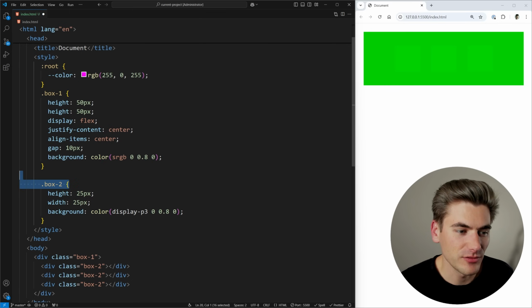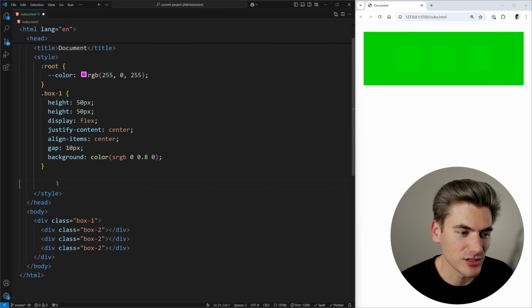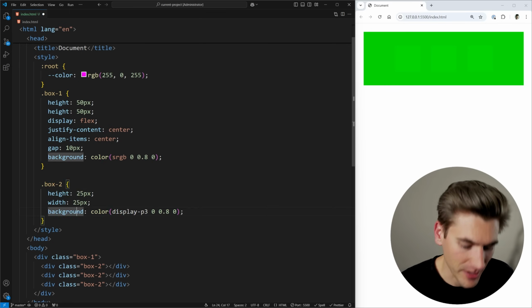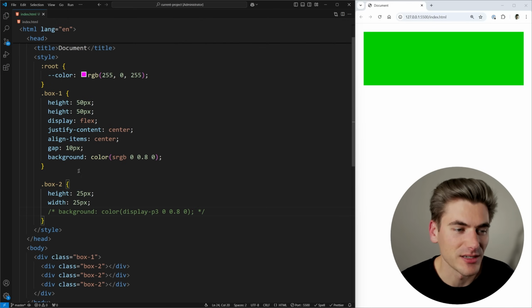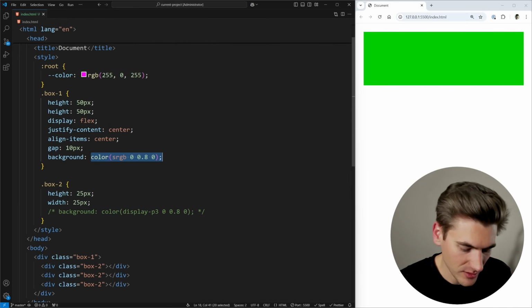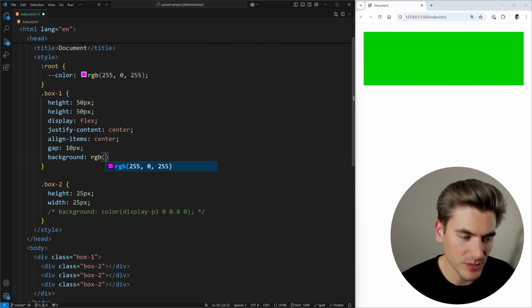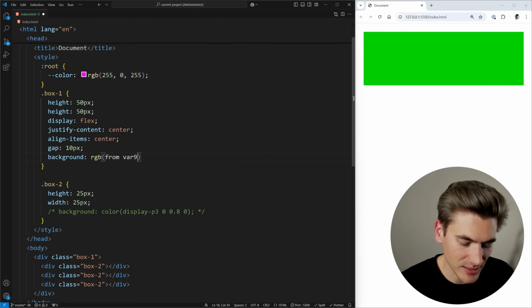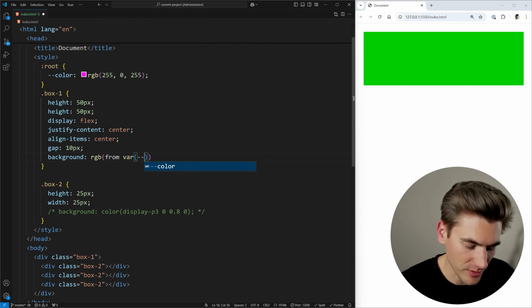And then for my box 1, I don't even need box 2 at all right now. We'll just comment out the color on this so they essentially completely disappear. What we're going to do is change our color by getting a relative color. So we're going to say we want to get our own RGB color from an existing color, which in our case is going to be that variable that we defined.